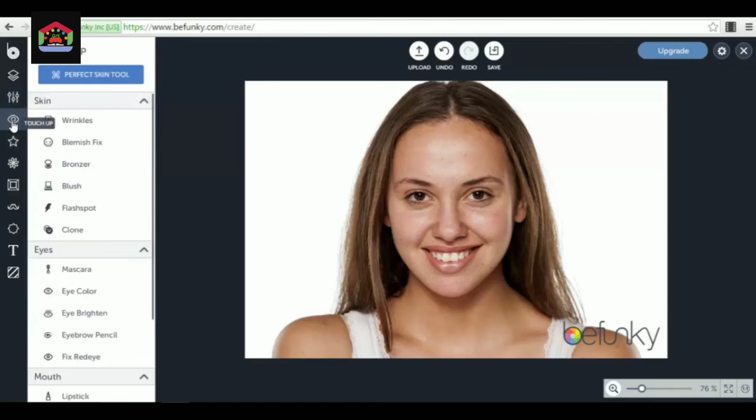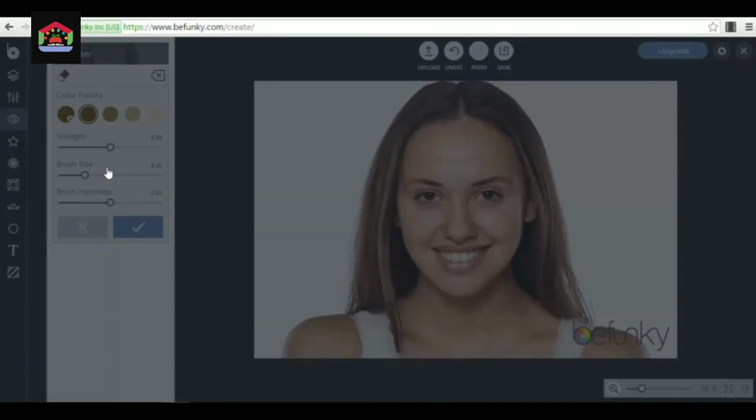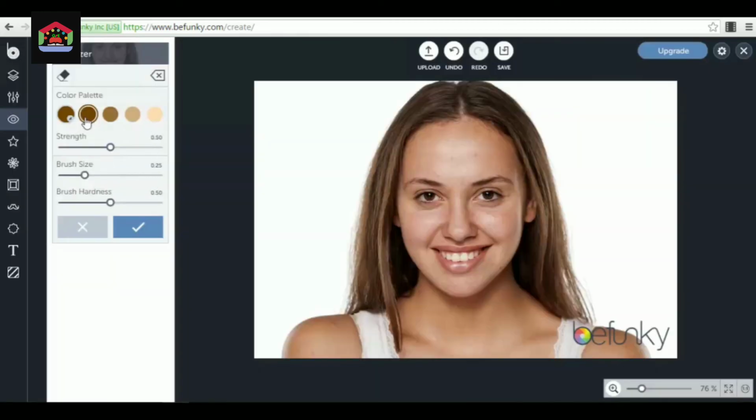Now we have the touch up. For the touch up, that's why I've chosen this photo, because you can use different effects that you can apply to your skin. For example, the wrinkles. It will eliminate wrinkles from a photo if it detects them. Then we have the blemish, which adds different types of effects. We have the bronzer. This one, it's absolutely awesome. This is how it will look like. You just add the bronzer.